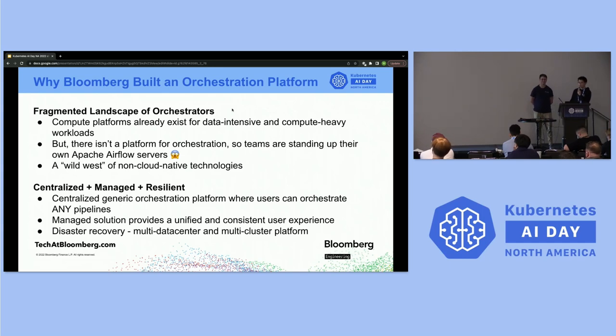So as a result of that, we wanted to build a centralized, managed, and resilient platform that helps our tenants orchestrate their workflows across platforms. And we'll go into details about each of those points later in the presentation. And I'll project each of the requirements.